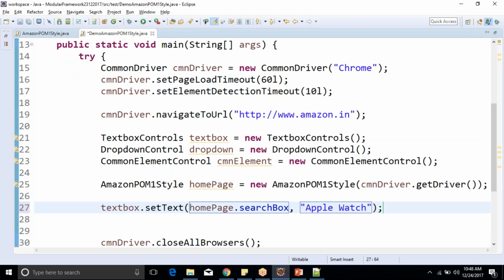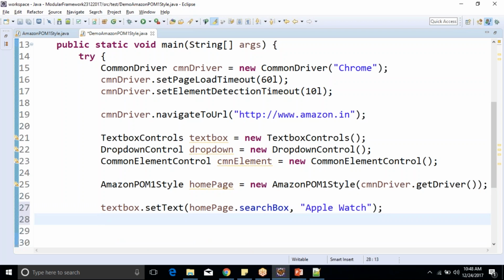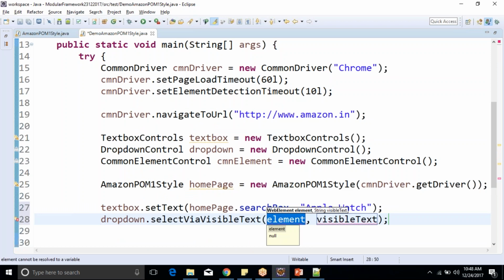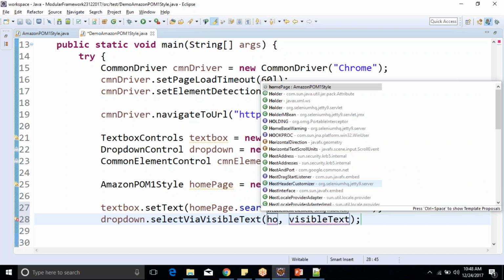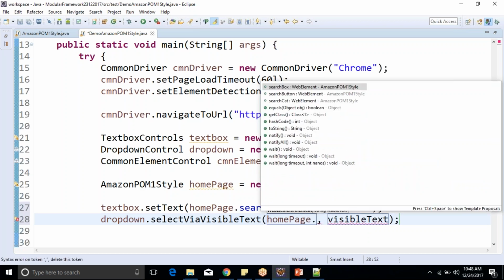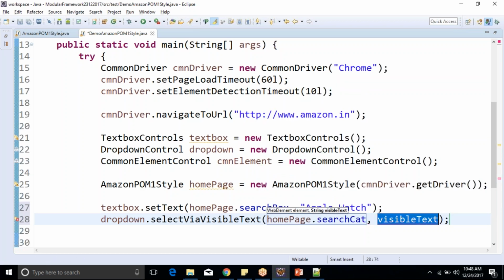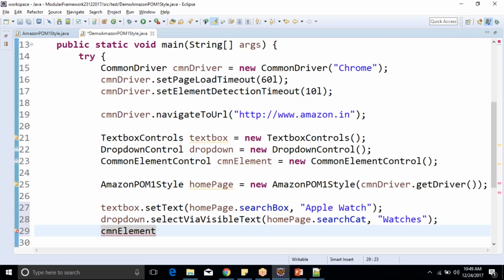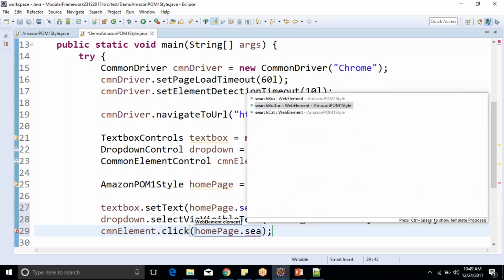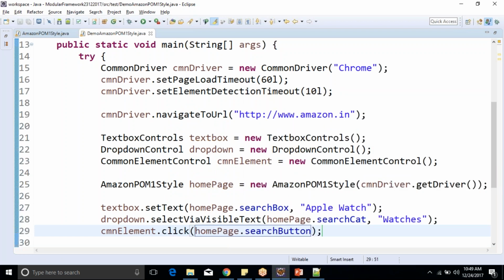Okay, then next you need to select from a drop down, right? So it will be dropdown dot select via visible text. What you have to search, the element will be homepage dot select search category. And what you want to search, let's say watches. Okay, and then last you have to click, so it will be common element dot click, on which element? Homepage dot search button. And our scenario is done.